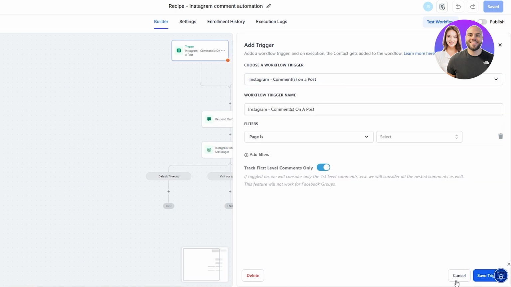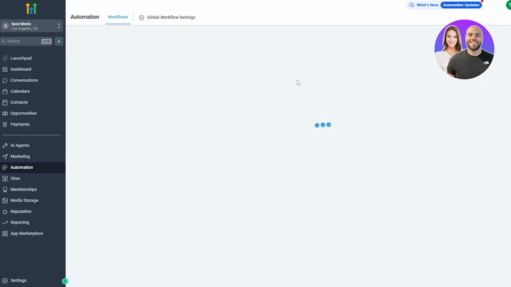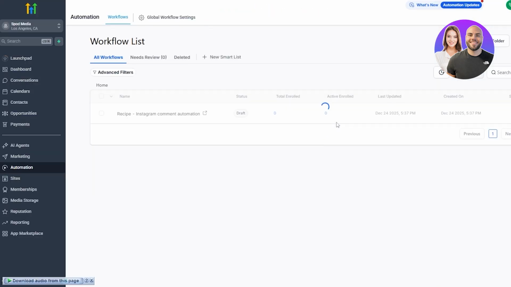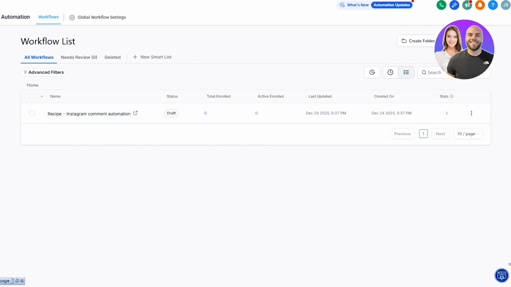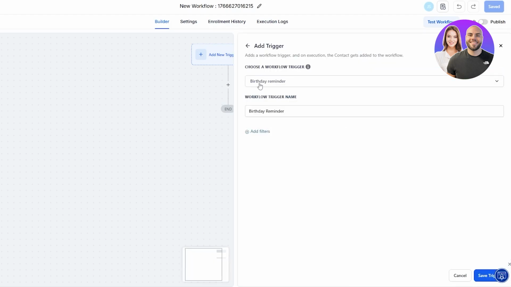Maybe we can go with something simpler since it is a bit of a hassle to connect to Instagram at the moment. Meta always changes stuff, so kind of weird. But go ahead and click on create new workflow and start from scratch this time. So let's go ahead and add a trigger. We're going to click on add new trigger. Here we could go with a birthday reminder. This is pretty cool, so let's go with that one.